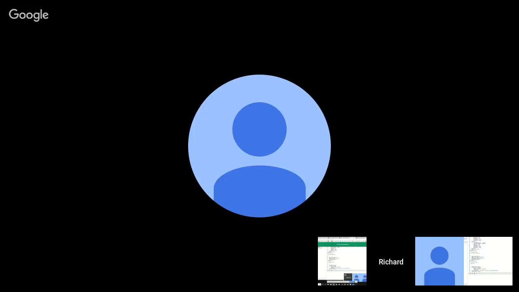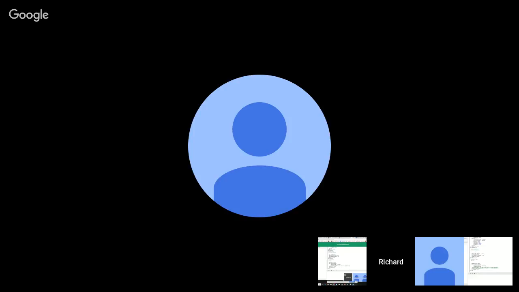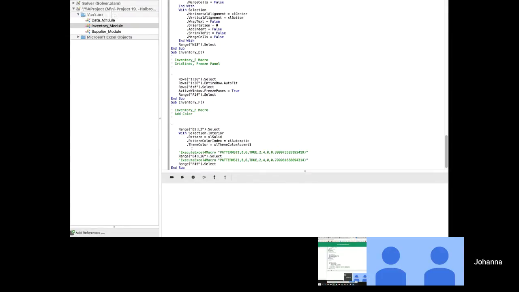Equal XL theme color accent 1. Enter. We're almost done. Oh, that worked. Okay.